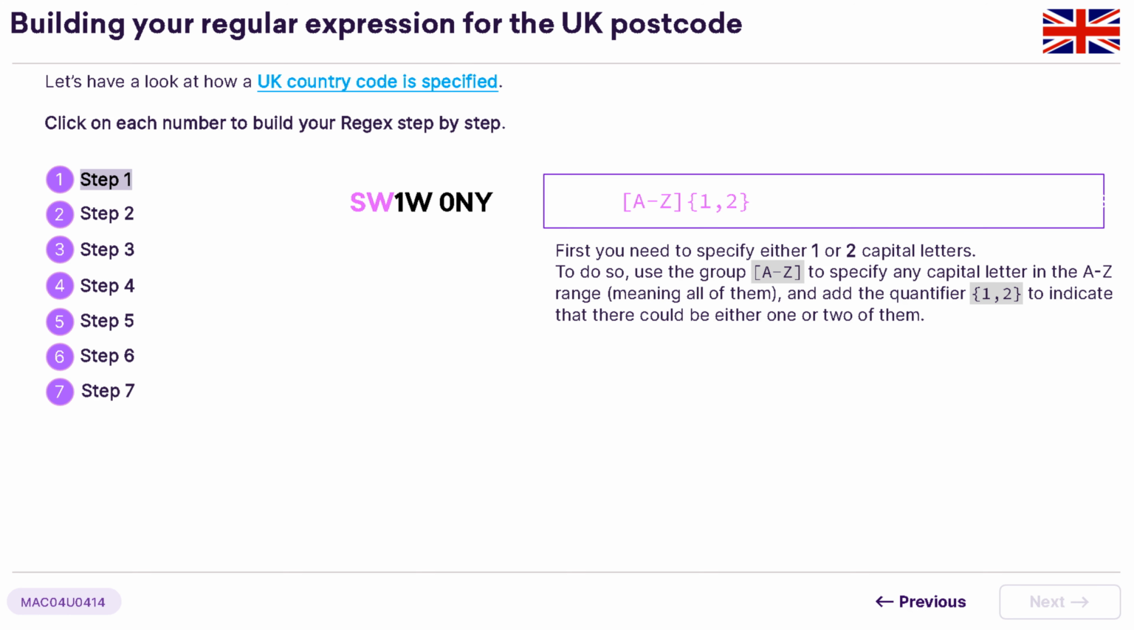Let's dive into creating the beginning of a regular expression for a UK postcode. The first step is to specify the initial part of the postcode, which consists of 1 or 2 capital letters. This represents the area code. In regex, we use brackets with a range to match specific characters. Here, A-Z is used to denote any uppercase letter from A to Z. By adding the quantifier {1,2} after the brackets, we define that this pattern should match 1 or 2 uppercase letters. This helps us cover all possible permutations of UK postcode area codes efficiently.